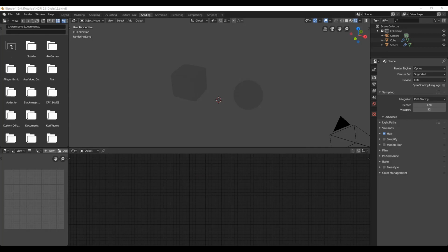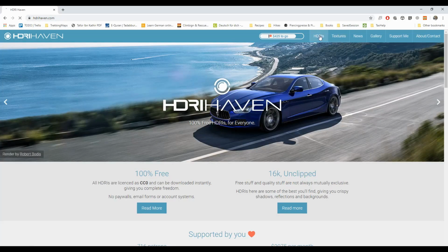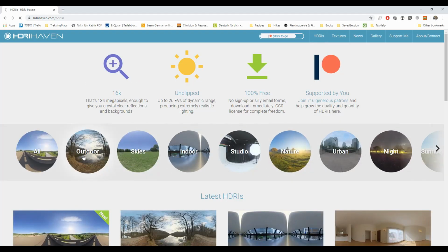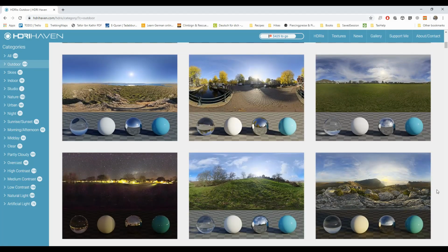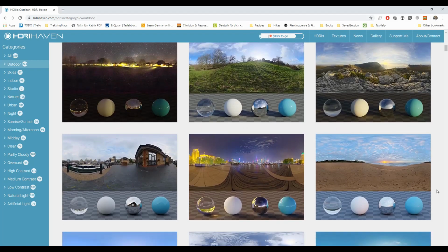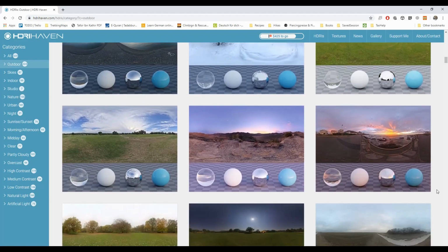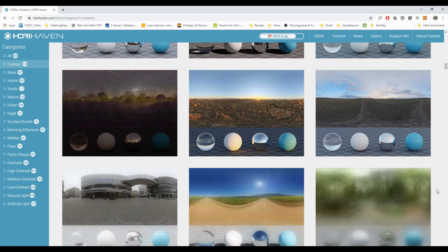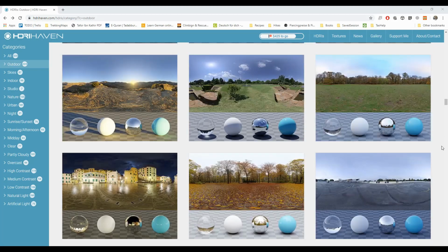Now you can head over to your favorite browser to download some nice HDRI images. My favorite website and one I can easily recommend is hdrihaven.com. They have a really good collection of high quality HDRI images, and they also have backplates for their HDRI images, which means that you can use high quality images as a background for your renders as well. And it's all free. If you want, you can support the website at Patreon.